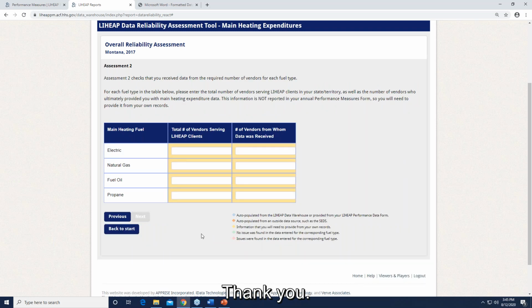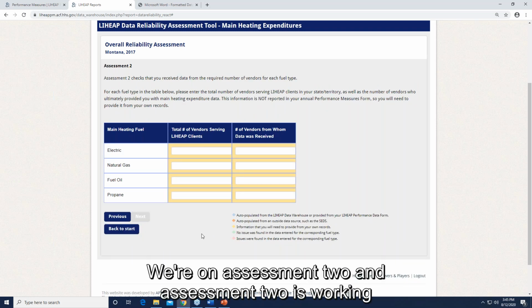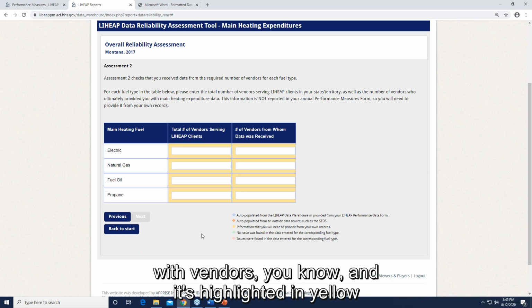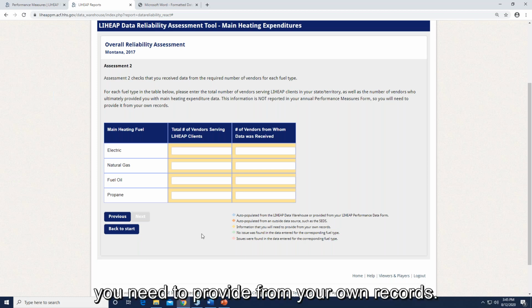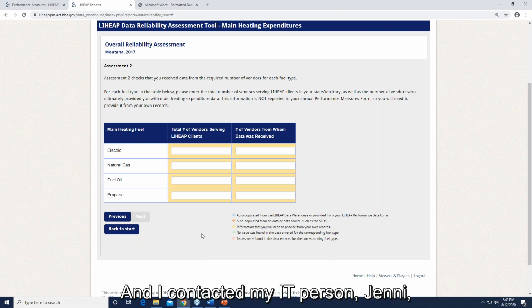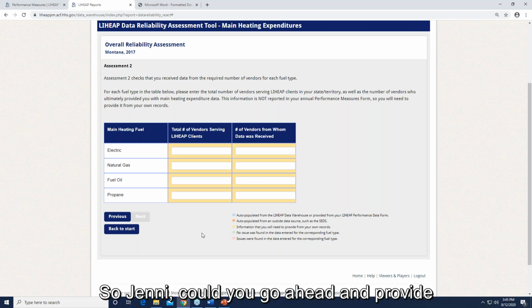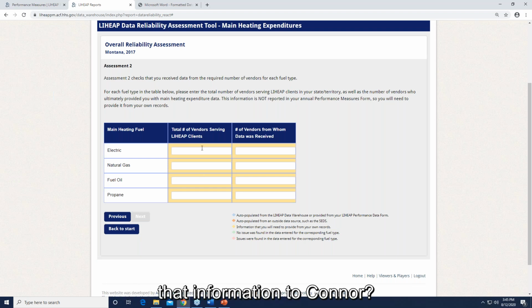Thank you. Okay, here we are. We're on assessment 2. And assessment 2 is working with vendors, and it's highlighted in yellow. And yellow means that this is the information you need to provide from your own records. And I contacted my IT person, Jenny, and she has that information for us. So Jenny, could you go ahead and provide that information to Connor?